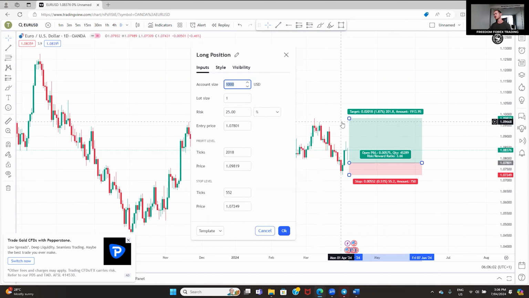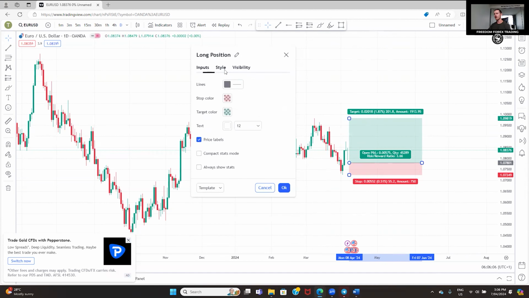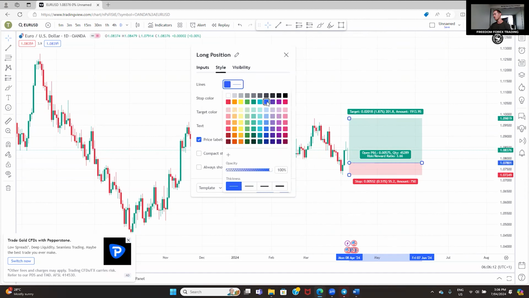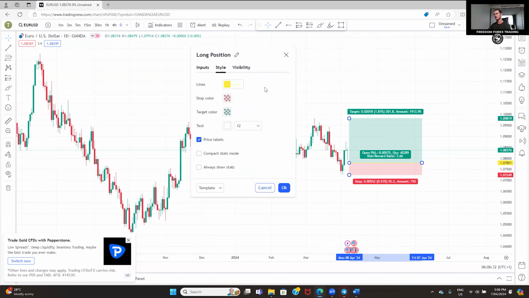So first things first, double click on the tool. I don't adjust any of the inputs whatsoever. We can go to style. Now, the line is the line in the middle. We wanted to change the color of that. Might go blue, might go red, might go yellow. Something that's going to stand out over here to make it really easy for you to be able to differentiate where that is compared to your stop loss, the current price, or your take profit area. So it might go like a blue or a yellow, make it really easy to see.